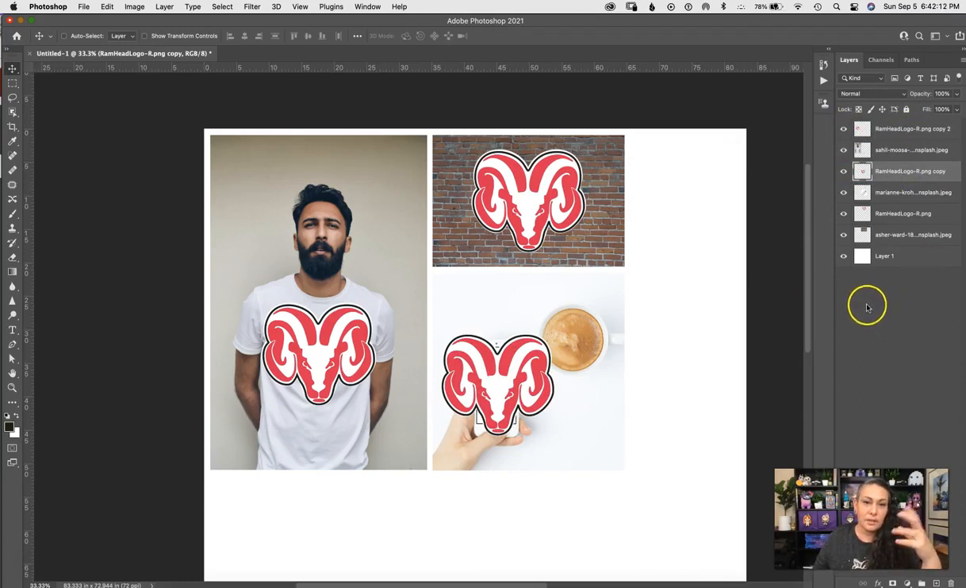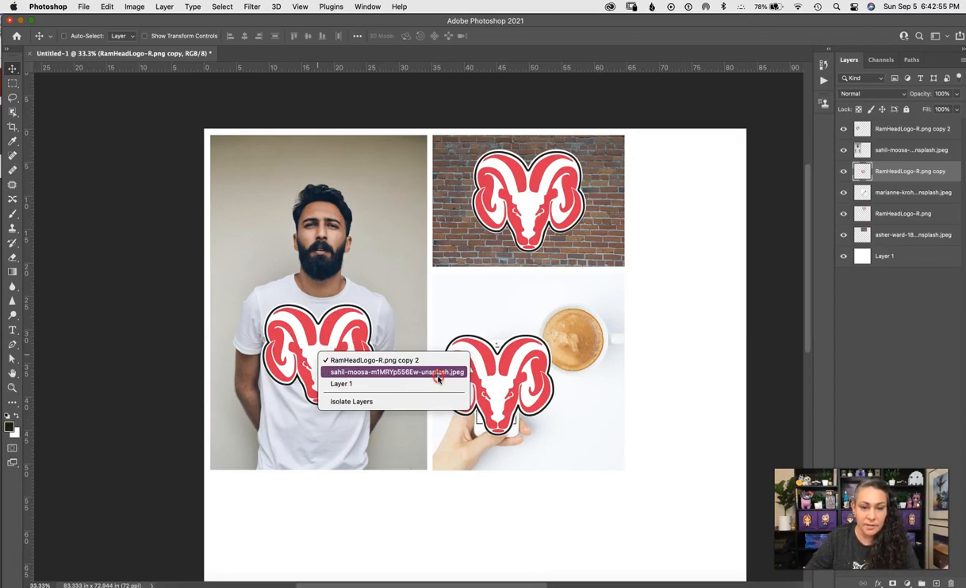So now we're going to go ahead and resize a little bit more. So let's start with this t-shirt one. Now I can look for it specifically here. I can also do the right click right above here, and when I do that you see it has the Ramhead logo layer. I also have the layer that's underneath where I clicked, which is the photo, and then layer one, which is our background white layer. So I want to make sure I'm clicking on the logo.